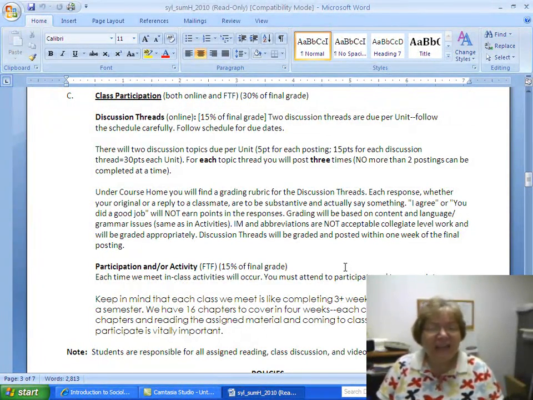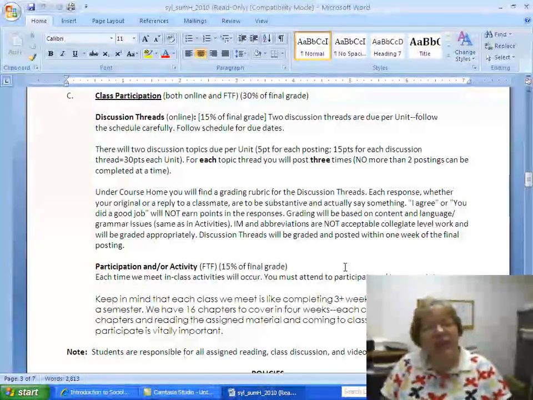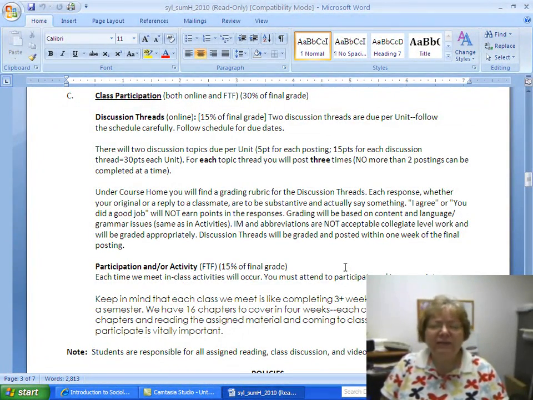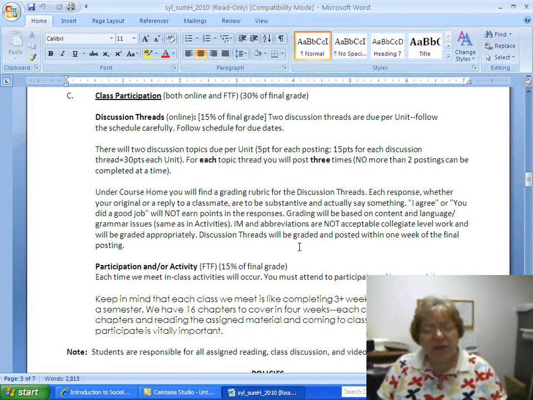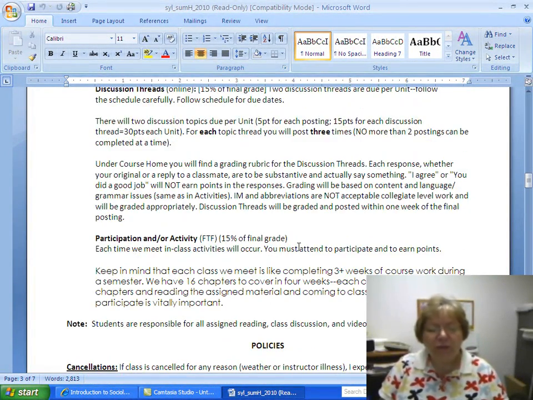Participation. If you're not in class, you're not in class. You can't do the in-class activities if you're not in class. So know that right up front. And there are a lot of things we'll be doing, those 7 classes we meet. And those activities are 15% of your total grade. So not showing up could be a real issue. I have a comment here that says we have 16 chapters to cover in 4 weeks.